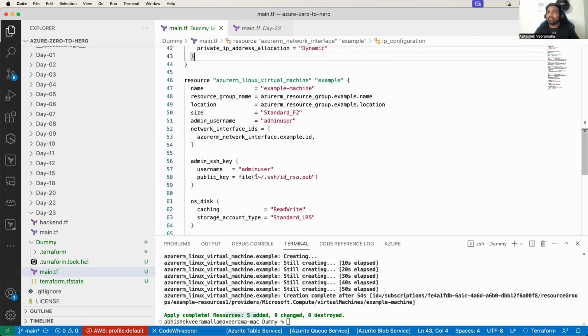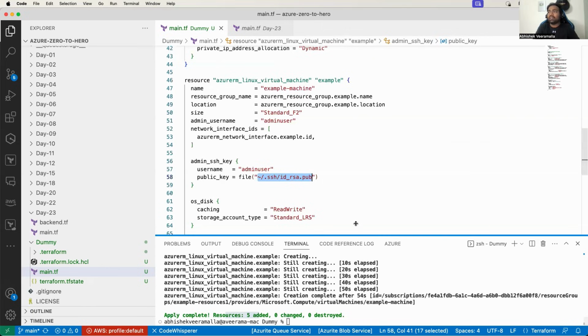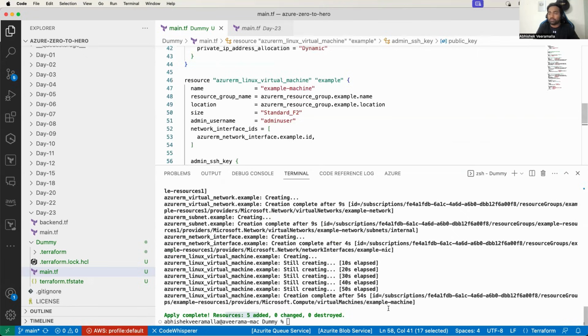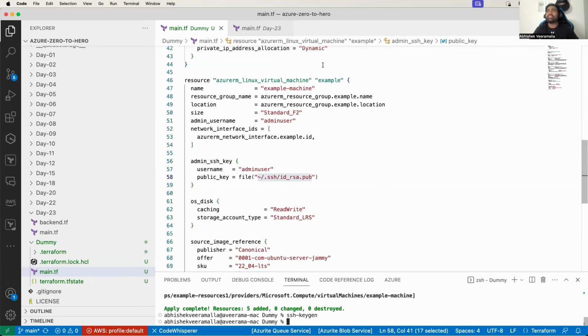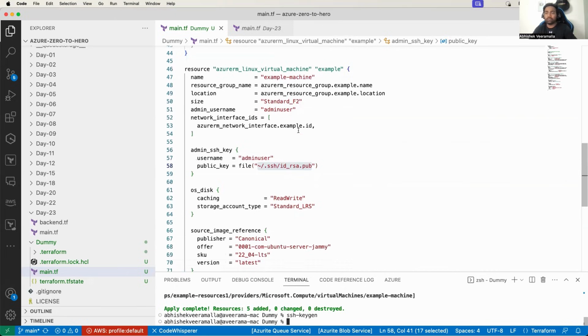Otherwise, it will take the SSH key value pair from your local. Achha, one more thing: if you don't have the key value pair on your local machine, you can simply go to your Visual Studio Code terminal and run this command called ssh-keygen. It will create a key value pair. Before you execute this Terraform script, if you don't have the key value pair on your machine, just run ssh-keygen.